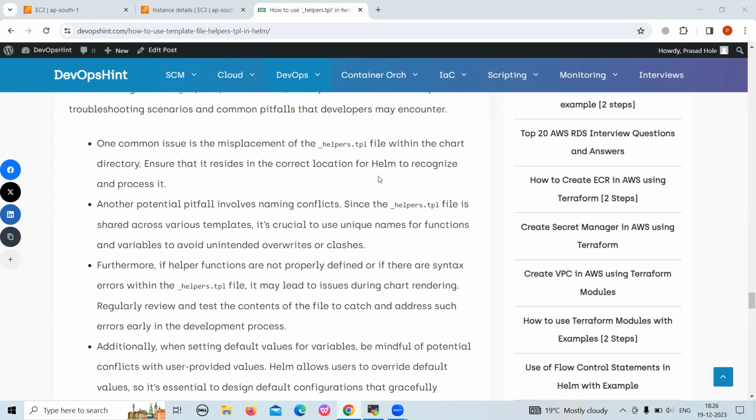Furthermore, if helper functions are not properly defined or if there are syntax errors within the helpers.tpl file, it may lead to issues during chart rendering. Regularly review and test the contents of the file to catch and address such errors early in the development process. So you need to take care to properly define the helper functions and avoid syntax errors within the helpers.tpl file. You can do it by regularly reviewing and testing the contents of the file, which can catch and address such issues early in the development process.